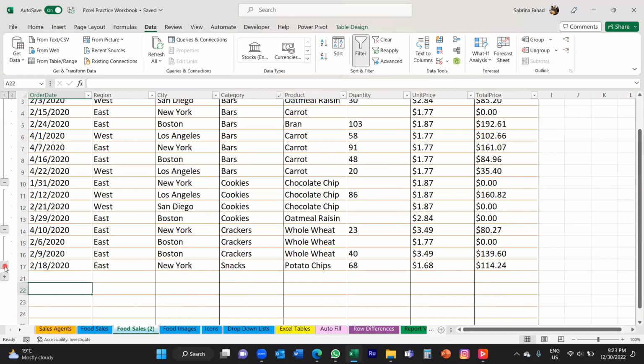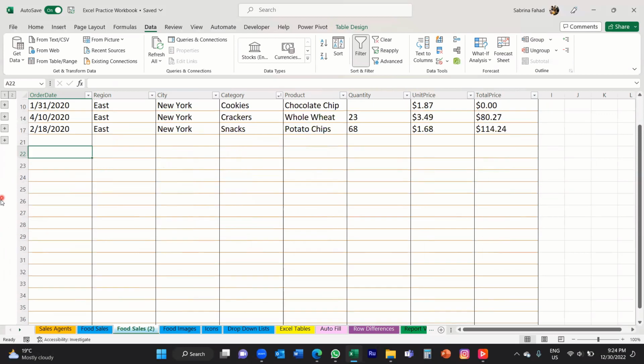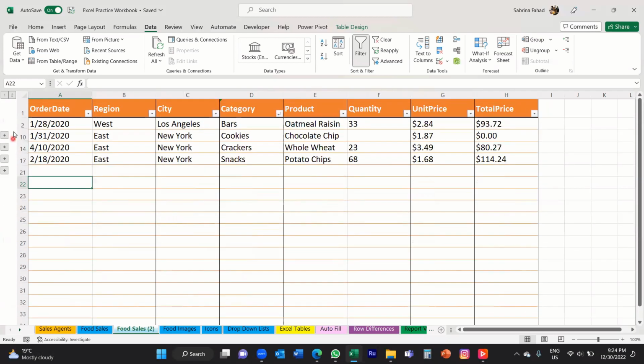And then I'm just going to click on the minus icon for the rest of the groups. Okay, so I've collapsed all 4 of my groups. If you look at my categories now, I can only see 4 rows of data, a row for each category, which is basically the first row for each category, which I did not group.